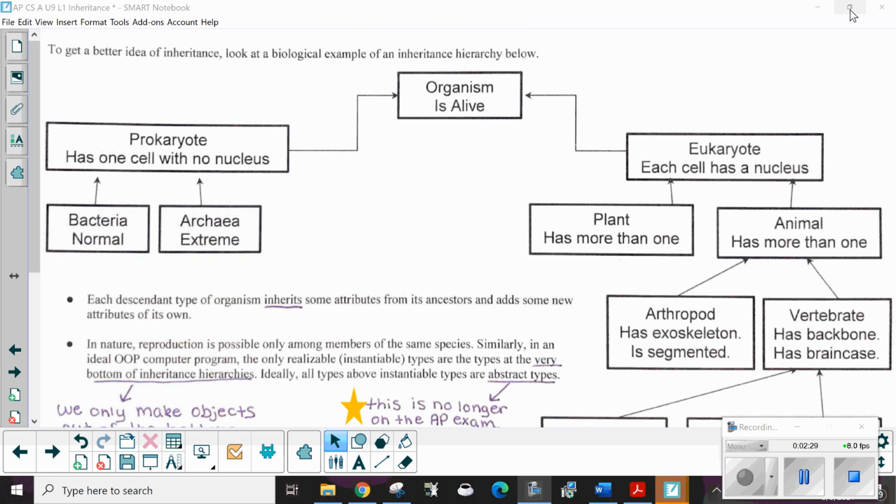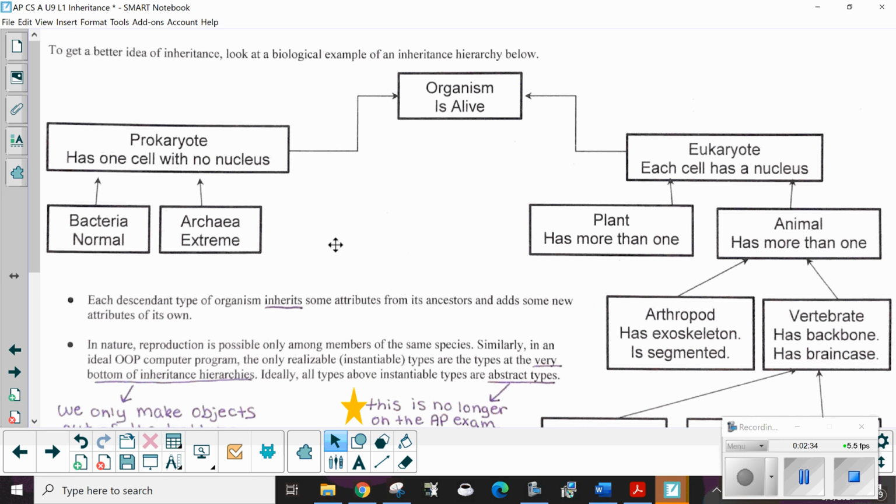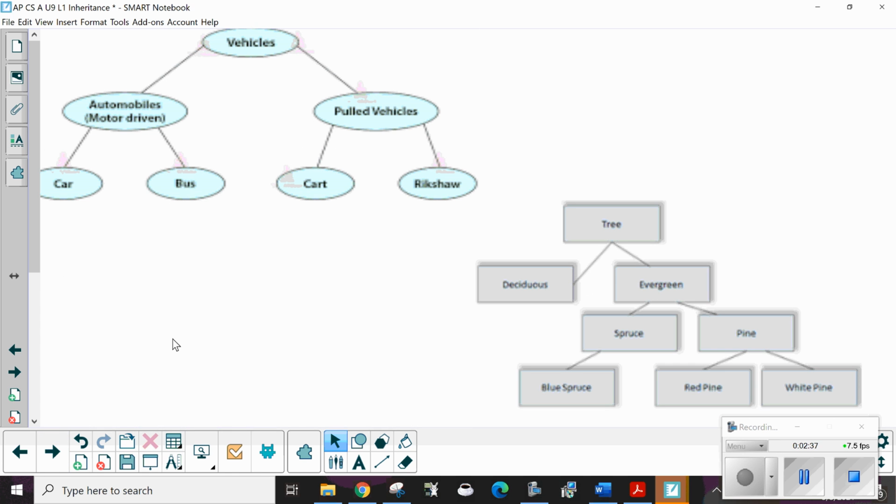So this example, hopefully you get an idea, but let's look at a couple of other more basic ones. Vehicles. We have automobiles and pulled vehicles. An automobile is a type of vehicle, and it could be a car or a bus, and these are motor driven. Over on the other side, we have pulled vehicles. It could be a cart or a rickshaw. A rickshaw is a pulled vehicle, which is a vehicle. A cart is a pulled vehicle, which is a vehicle. All vehicles have something in common in that they transport people or goods over some distance.